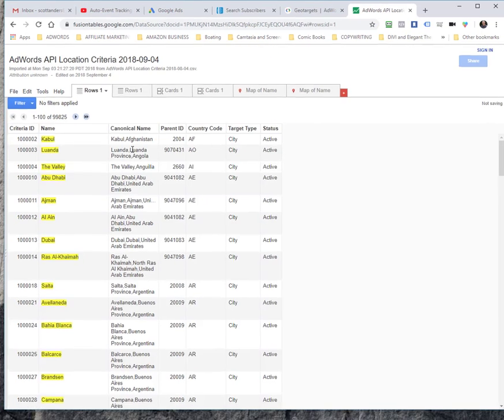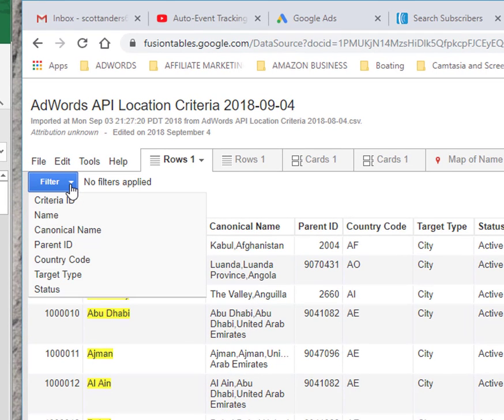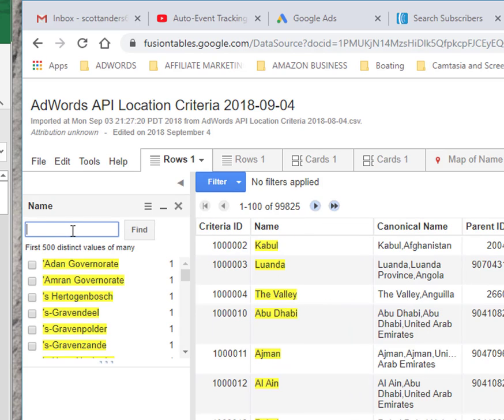In this case, I'm just going to open that table up, and right here in the upper left corner you'll see a filter button. So I'm going to click the filter button and go to name, and that is for country name, by the way, or city name. I'm going to click that and type in Northern Mariana Islands.